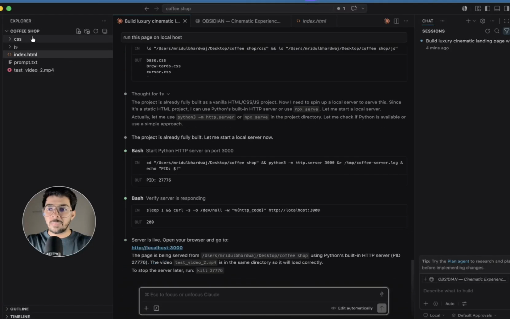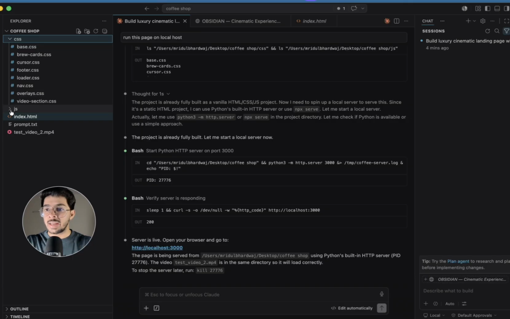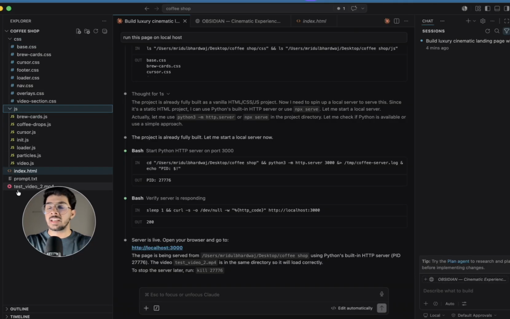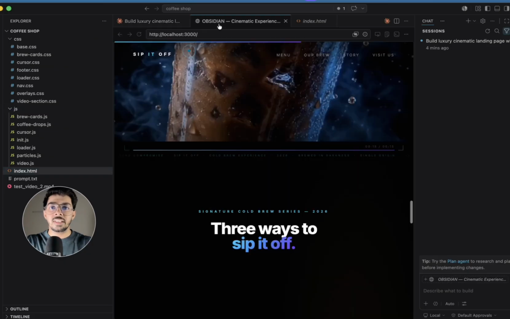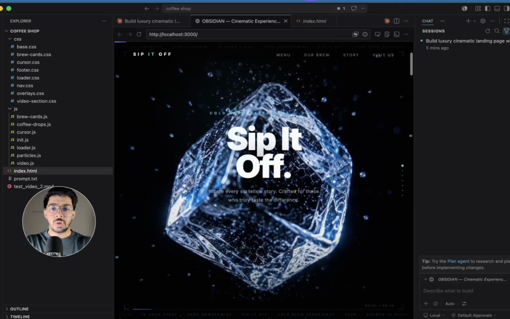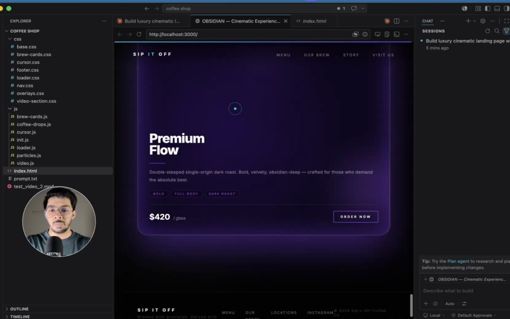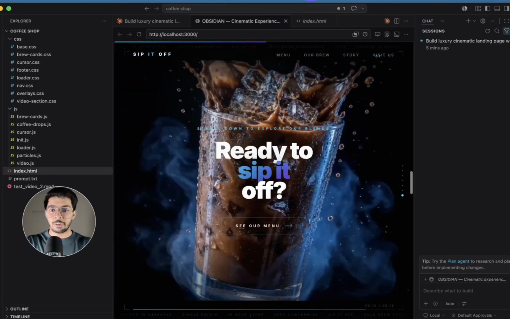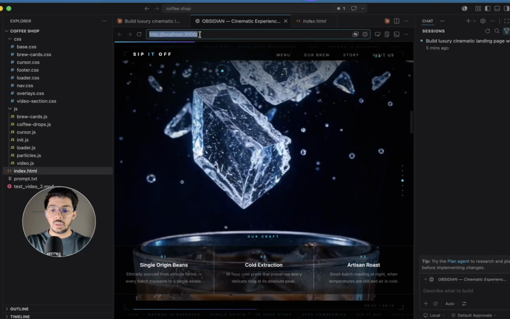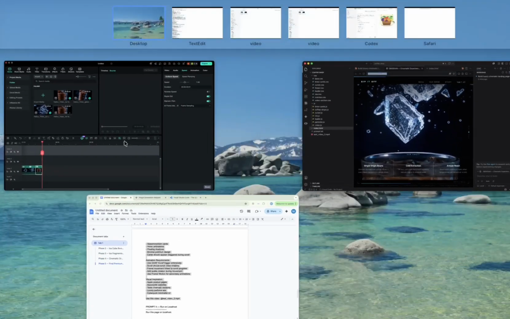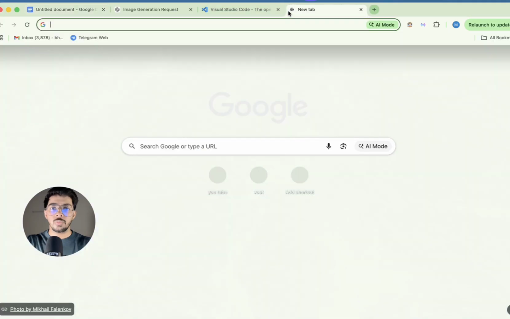Right, it took some time, and here we can see it has created some CSS files, some JS files, some index files, the prompts that we have given, and the videos that we have given as a prompt. It is working on localhost 3000, so we can click on localhost 3000, and also it has created this Obsidian. Click on this, and here we can see the preview. In the preview we can see it has created exactly what we saw in the beginning, but in a different format. So we need to just go to localhost 3000 on Chrome.